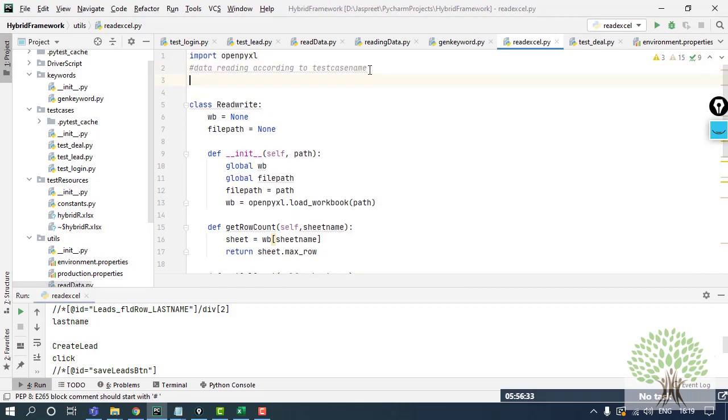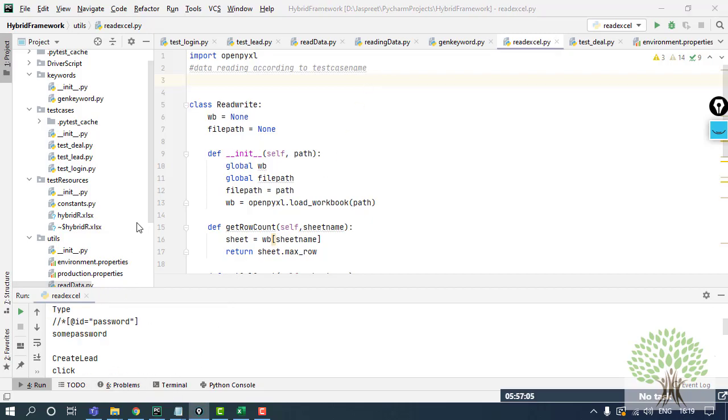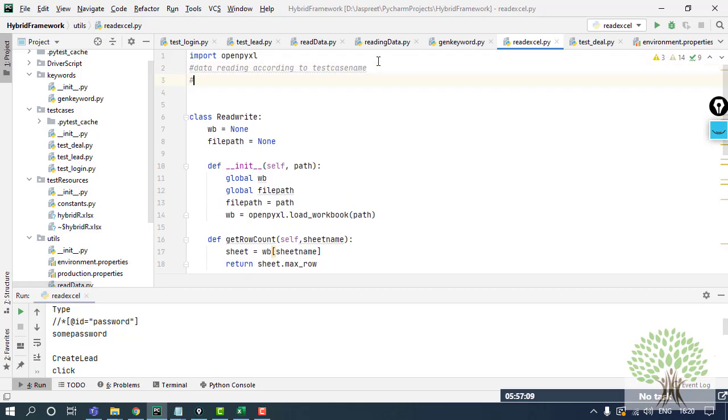Fine. Then once it is done, I will be implementing my WebDriver layer, which has not been done thus far. I am not using any of the Selenium commands over here, right? So that also I will be requiring.